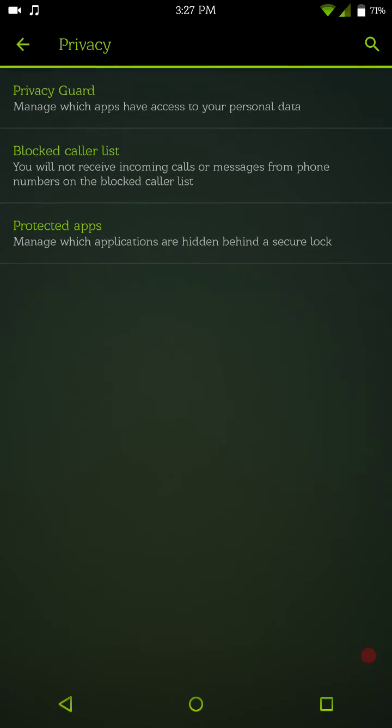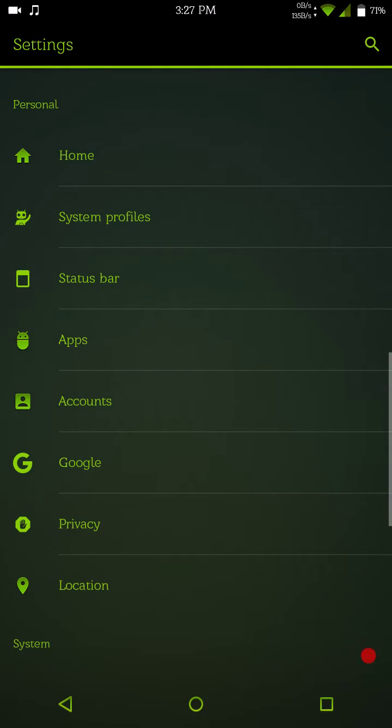It does come with the privacy settings because it is CyanogenMod based. So you do have all your privacy settings in there, your block color list, all of that's in there, which is what a lot of people like about CyanogenMod builds. You don't find that much in AOSP builds unless it is put into the ROM. You're not going to get that.